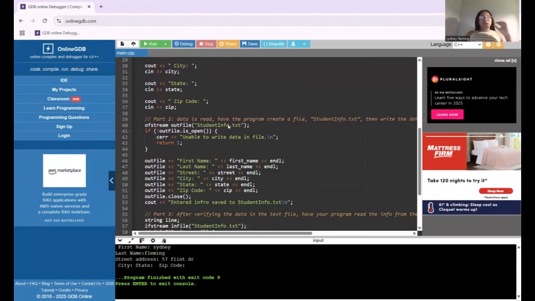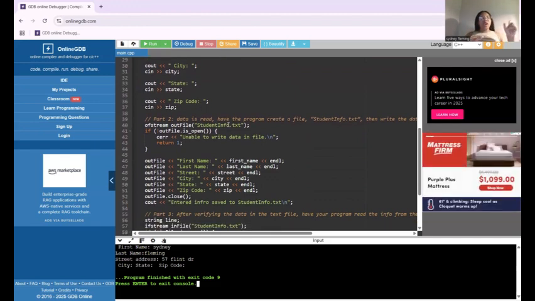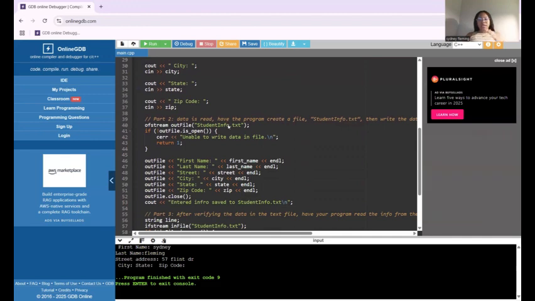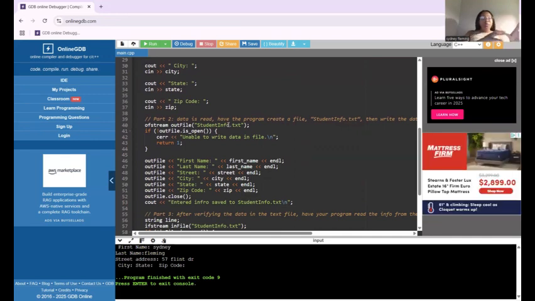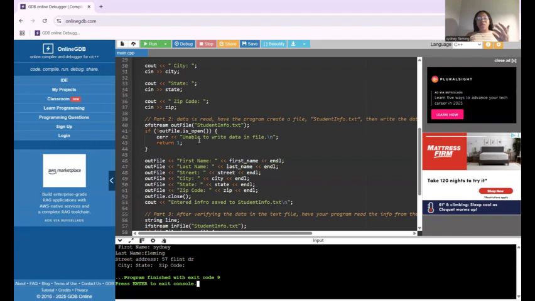But then this is the part that kind of confused me a little bit, was the ofstream, which we practiced in Dr. Alak's class, but opening up the initial file so that then the data can be written on it. So I went ahead and I named it student info txt. And then if the output is open, which if it's able to open, then it'll open. If not, then it'll say unable to write data in file and it will return and exit the program.